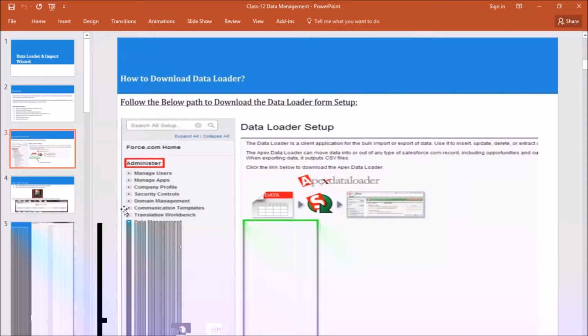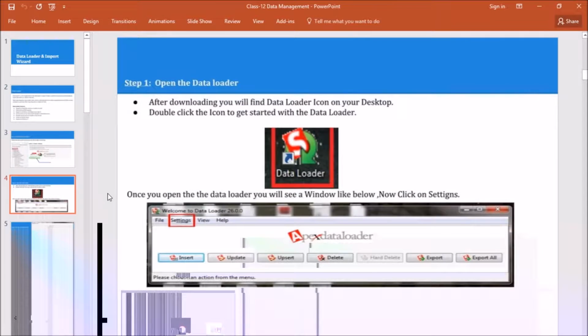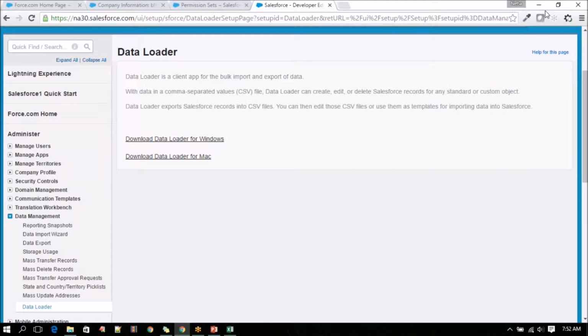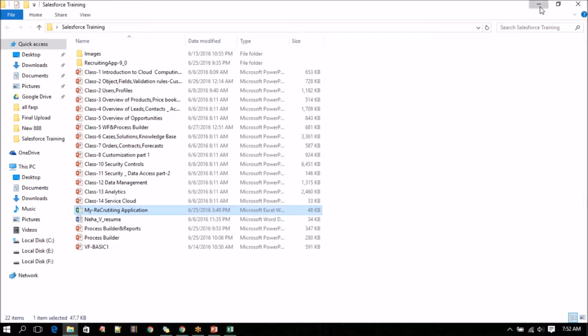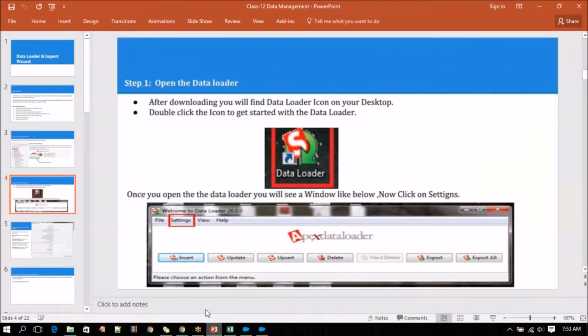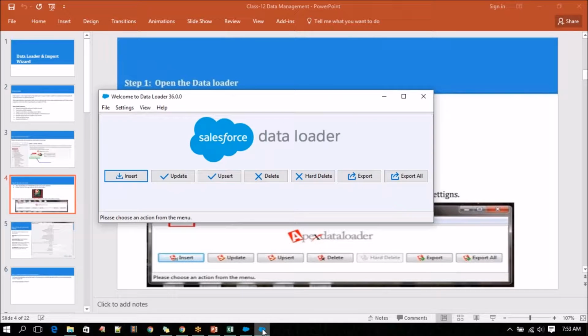Once after downloading, you will get this kind of icon on your desktop, the red colored S. When you open the data loader, you can see insert, update, upsert, delete, hard delete, export, export all. These are all the functions we have. This is an old look; I don't know whether you get this look or another one.